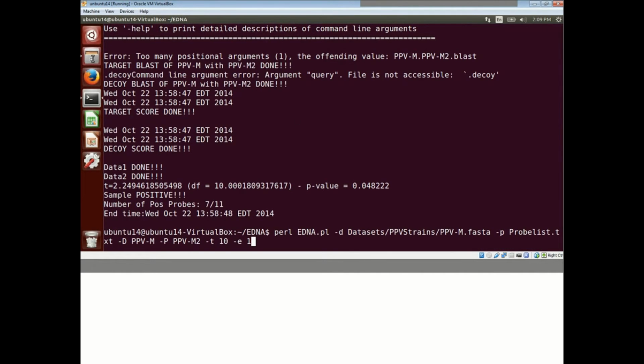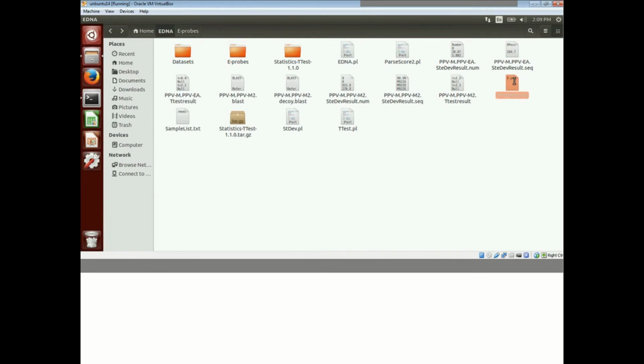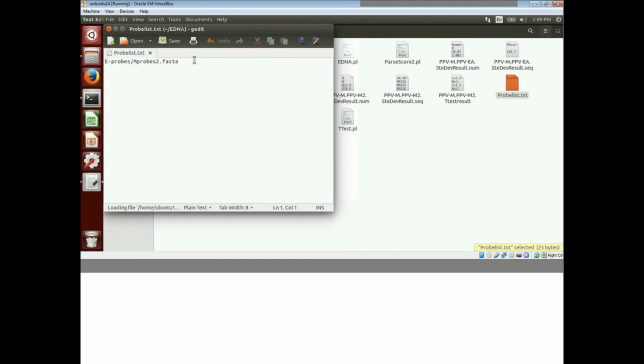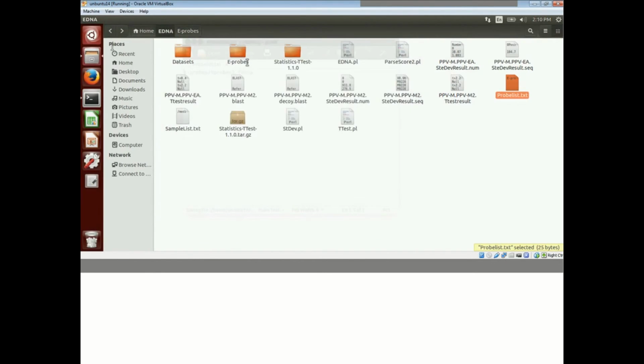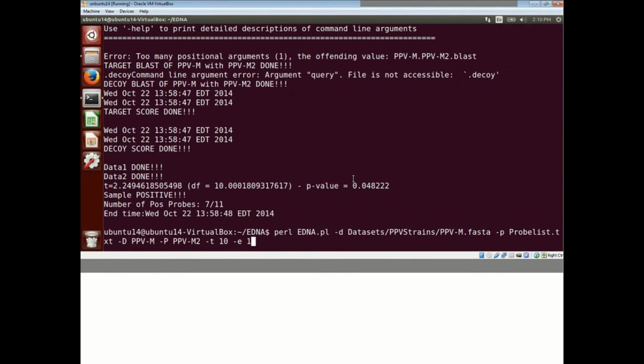Okay, just to say one more time, one thing that you definitely need to do is in the EDNA folder, there's a file that says probelist.txt. Open that. Change to e-probes/mprobes2.fasta. Click save, and then you can close that and run the same command as before.